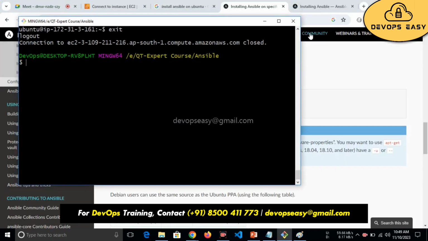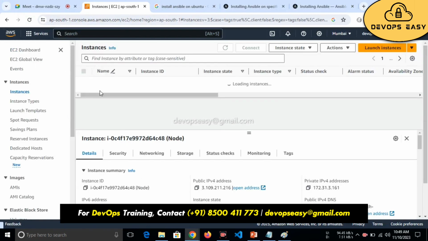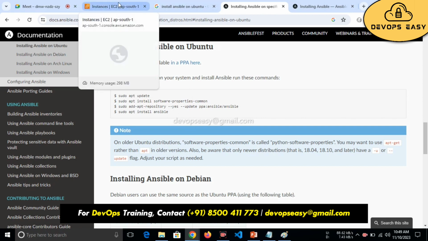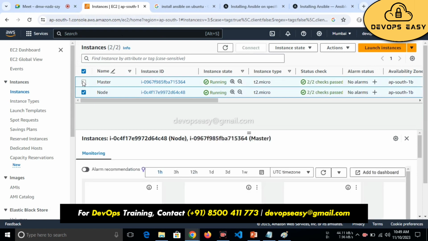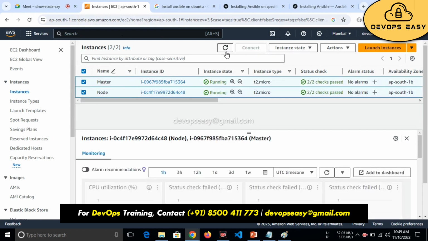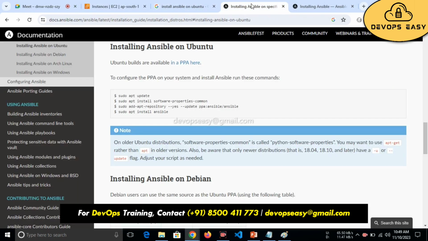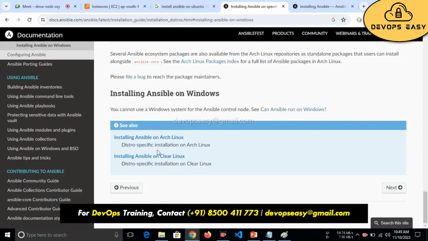From tomorrow onwards, whenever you do the practice, go to instances. Now you have understood, right? Installing Ansible. Let me do one thing: I will add the steps as well in the class notes. But as it is new, you can Google it: install Ansible on Ubuntu. You will get the official website. You need to select whatever operating system you want. So let me check Windows.